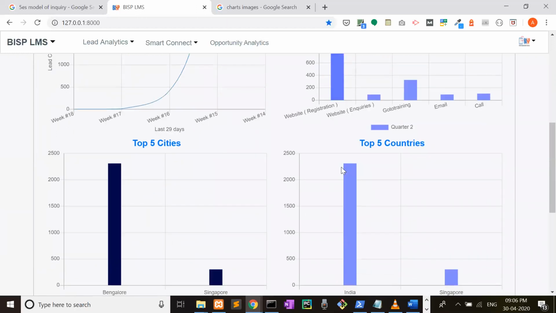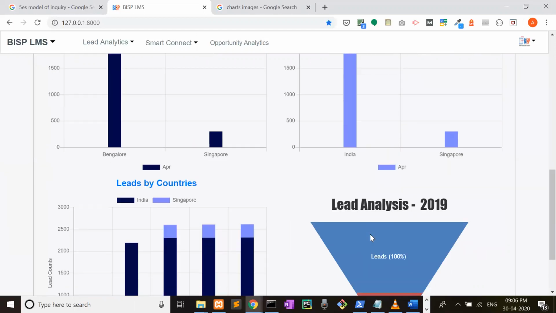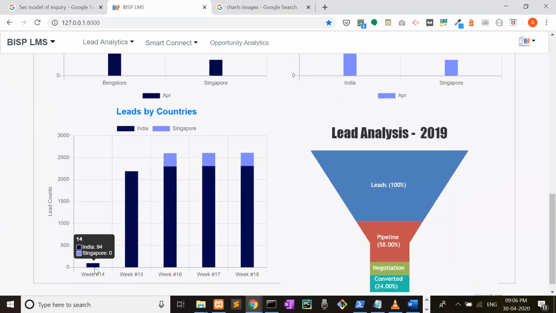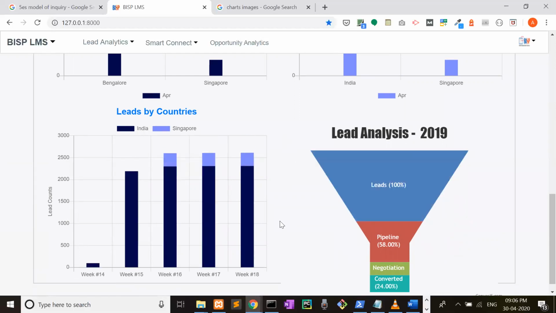Leads by sources. Here also April month. See, we are running in April, so April comes in second quarter. So it is showing the data of April. Same thing is here. All the charts are showing the data of the current quarter, week 14 to week 18. India, Singapore. You can filter the data. You can manage it like this.